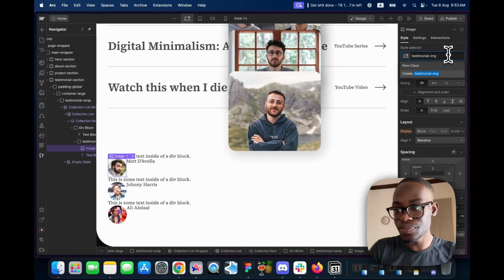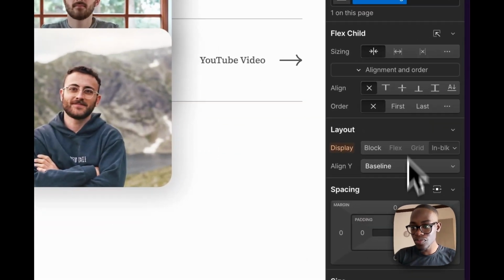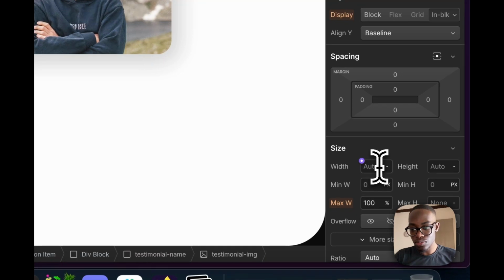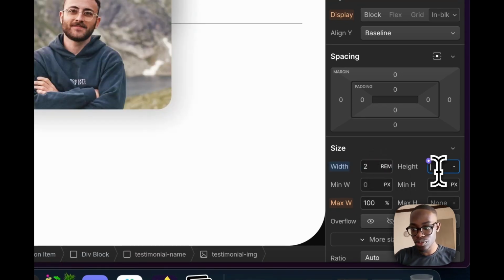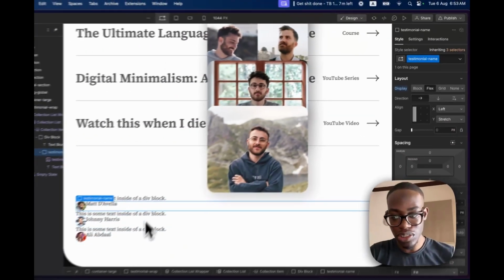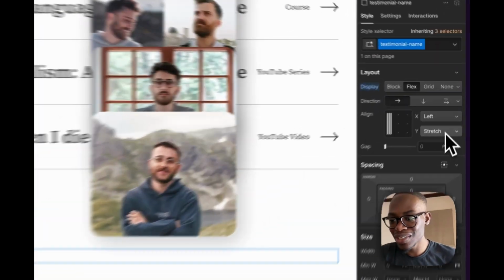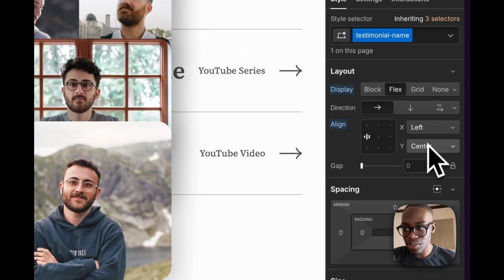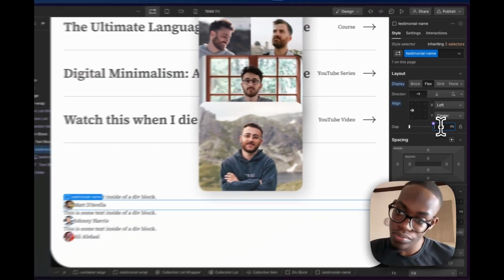img image, and we can give it width and height. 32 is what? 32 is 2 rem, and the height is 2 rem. And then now we have the testimonial name, the flex box that we had before, not added actually. Then give it center, then give it a gap of, what's the gap?